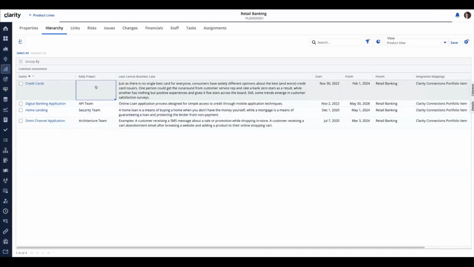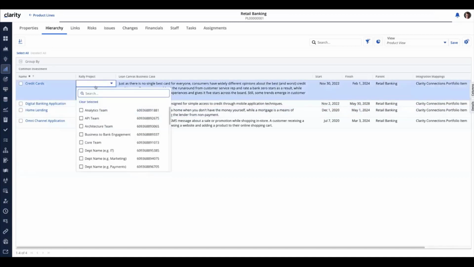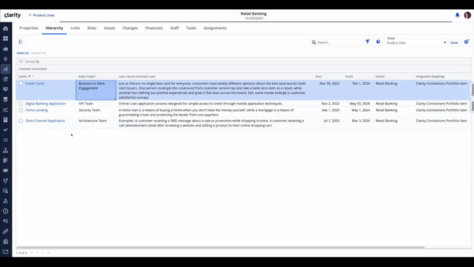Now, here's one that doesn't have a selection. You can see I don't have anything selected, so I see the name of the project and the ID. So business to bank engagement. Pay attention here to the 888-9337 as the tail end of that ID. I'll go ahead and select that and it'll be present.